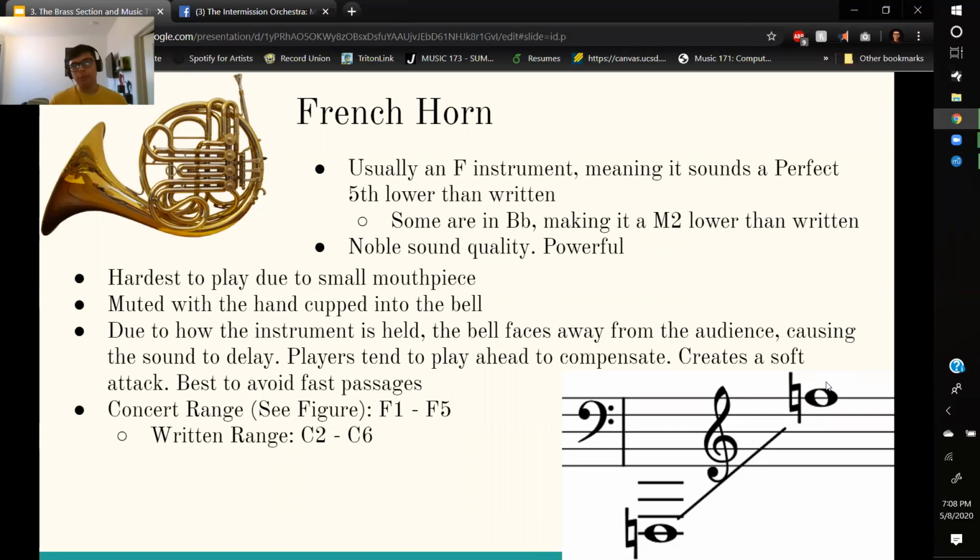So the first instrument we're going to talk about is the French horn. The French horn is personally my favorite brass instrument and also one of my favorite instruments to write for and listen to. The French horn is an F instrument, meaning it sounds a perfect fifth lower than it is written. Some French horns are in B flat, which makes it a major second lower than written. Typically, you don't really have to worry about that though, because we only have F horns, I believe.